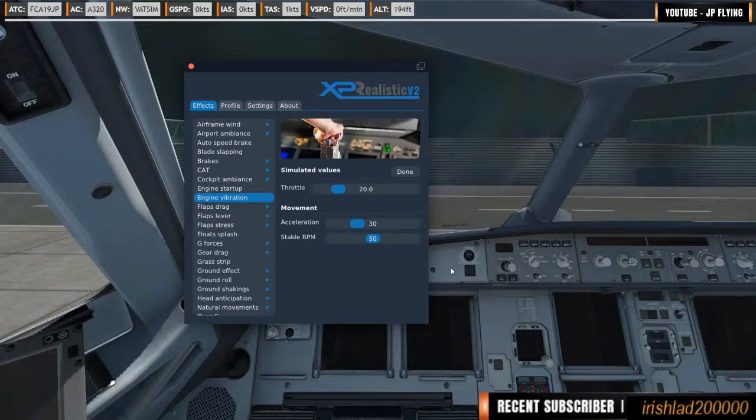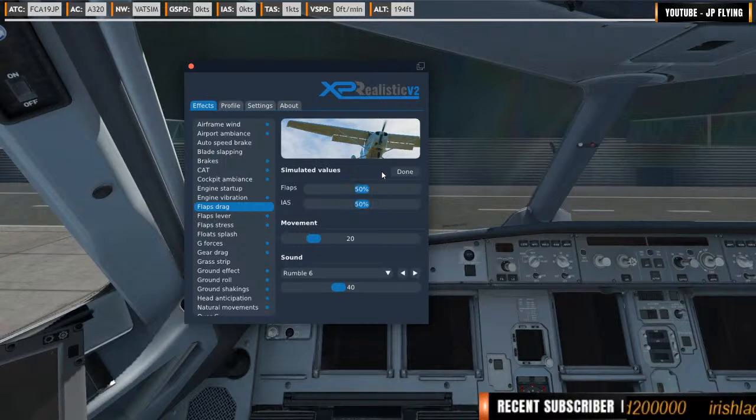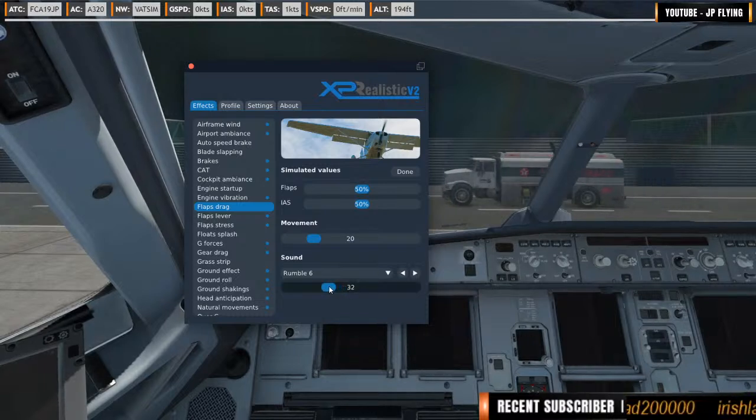So you can see it just vibrating there, just a little bit with the engines. So we're not going to get a big pile of vibration there. I've tried it at 30 there, throttle at 20. Flaps, drag, movement down to 20 there, rumble at 40. I'm going to put that down to 30.